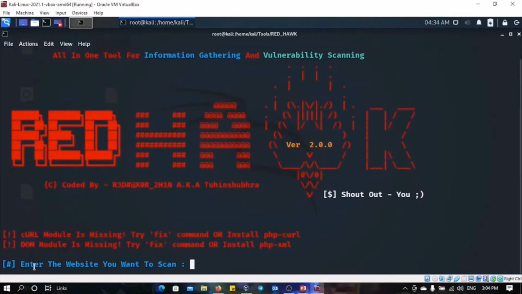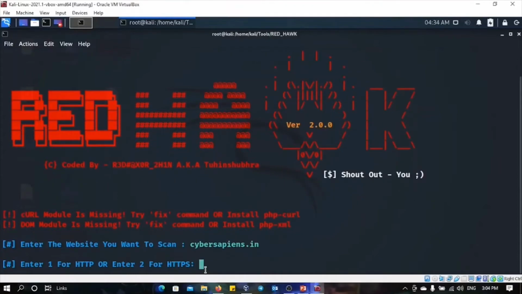Now you have to enter the website you want to scan. Suppose I give a company website, that is cybersapiens.in, and click enter. You have to mention here if it is an HTTP website, you mention 1. If it is HTTPS, you mention 2. So now cybersapiens is an HTTPS website, so I'll press 2.